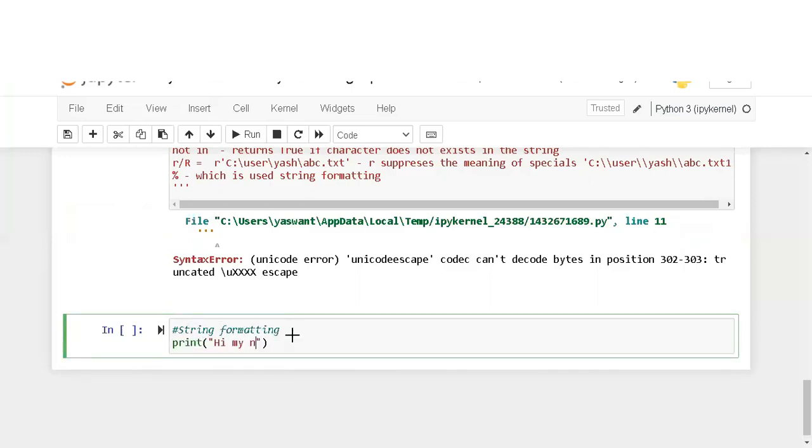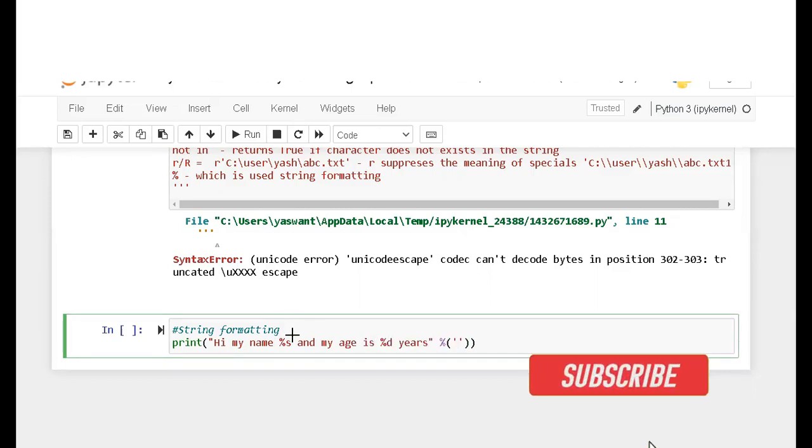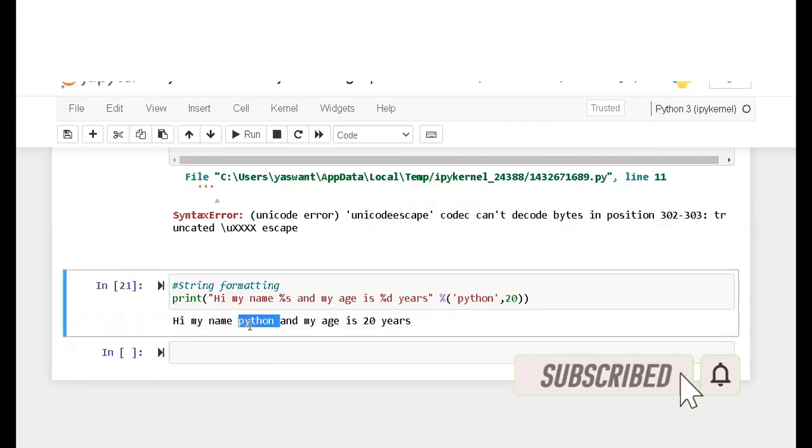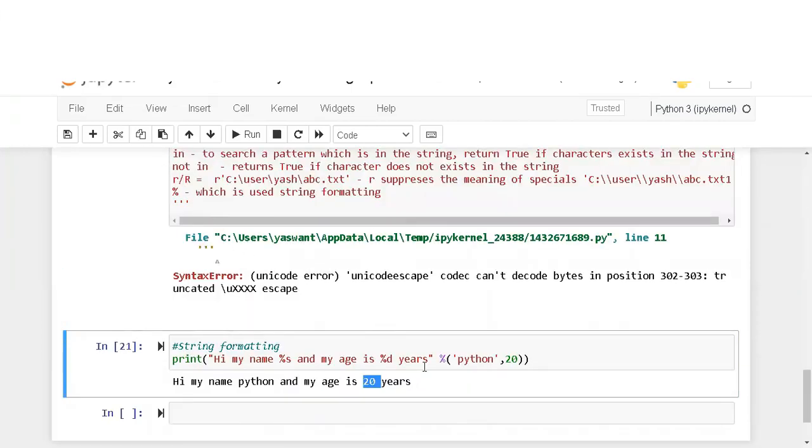Hi, my name is, then I'm using a percentage s here. Percentage s stands for string, and my age is, then I can use a percentage d. It is being used here, so my name is Python. My age is 20. So we are using the percentage symbol for string formatting. Percentage s stands for string. Percentage d stands for integer value.